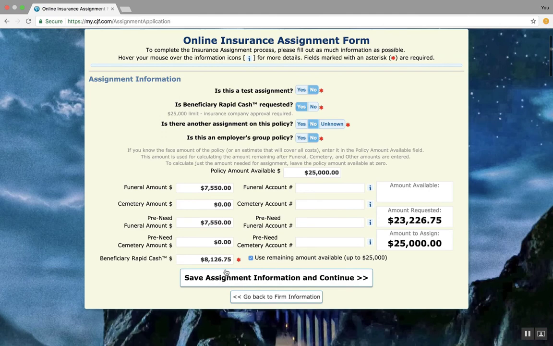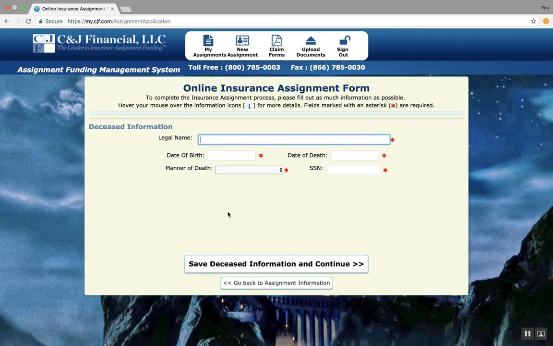Once all of the assignment information is correct, you just click Save Assignment and Continue. And then we get to the information of the deceased. And so we're going to say this is a dead man.